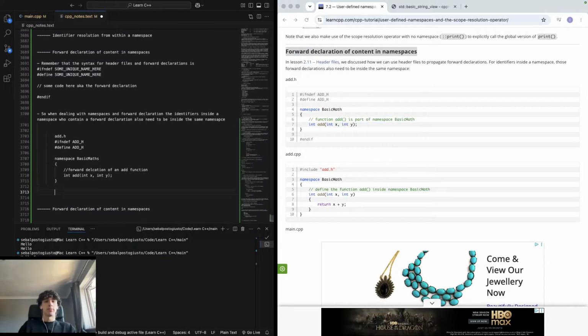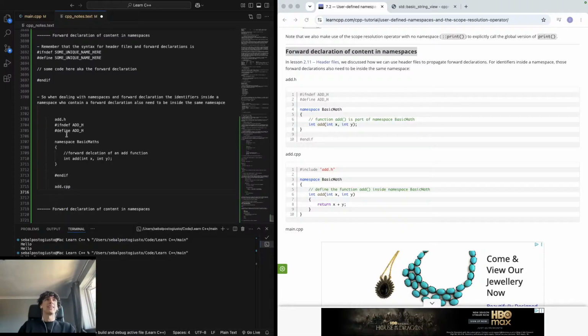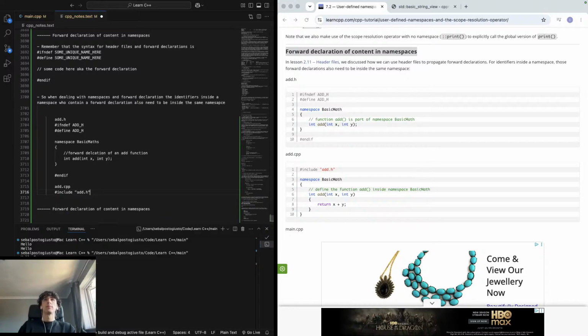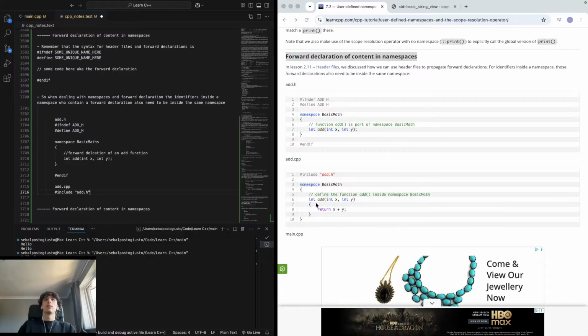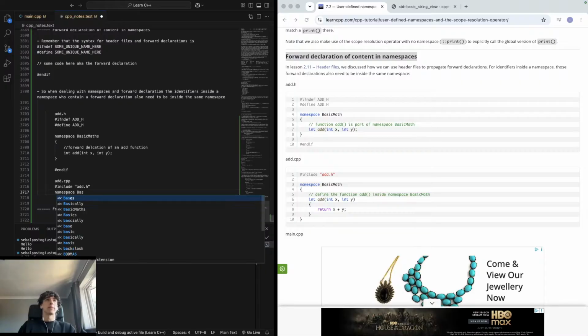And then as always, with a forward declaration, we will end if. Then in our add.cpp we will want to include add.h, and because it's our own one we would do "add.h". Then we need to include the namespace again, basic maths.